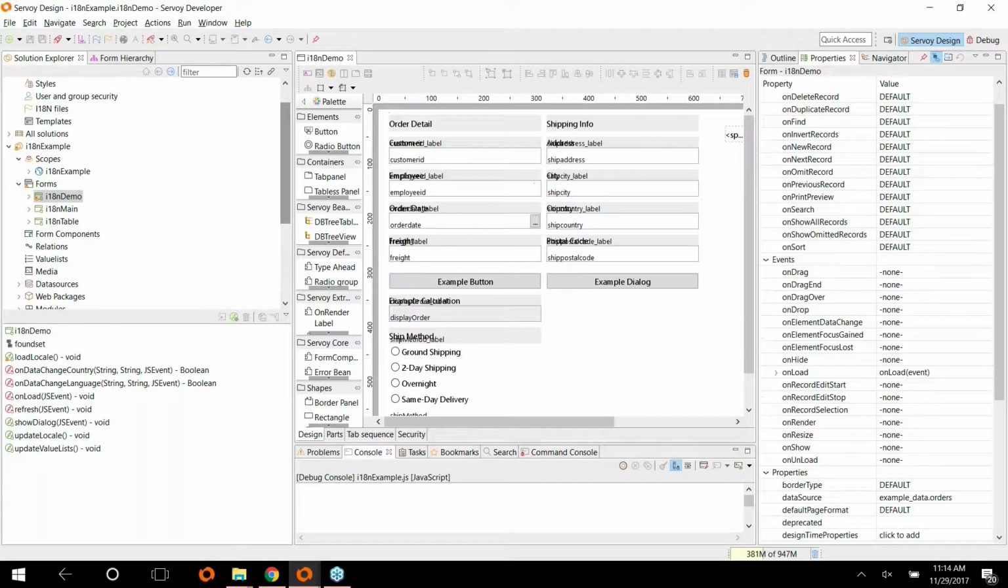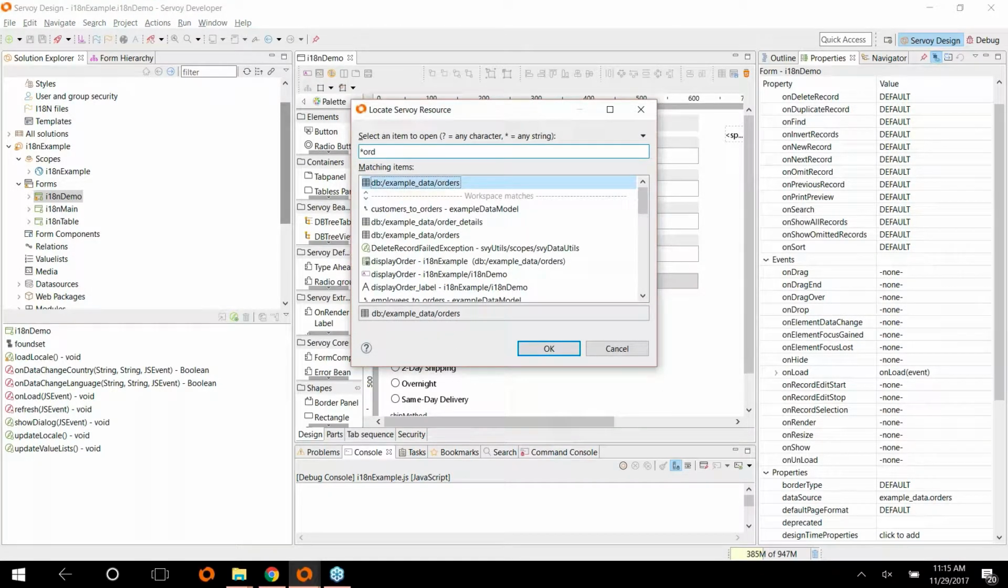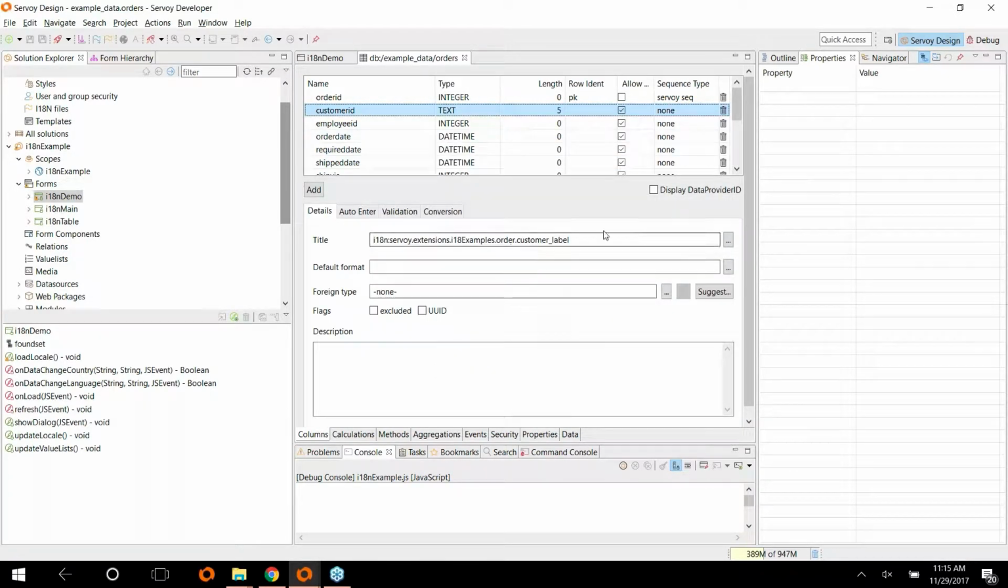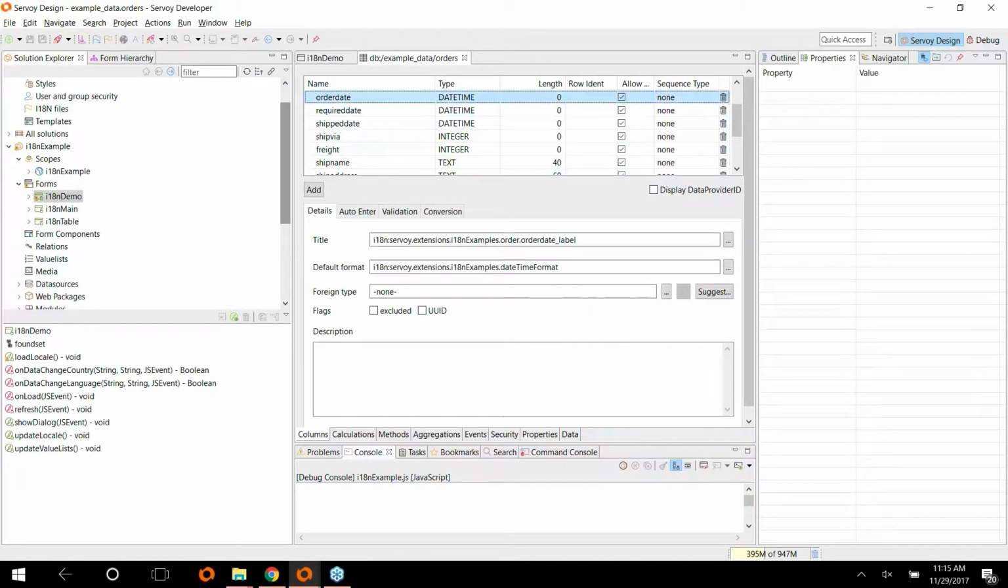So let's take a look at the orders table and see how that was set up. Let's look at customer real quick. You'll notice that I also put the I18N key here as well. And again, I get that text editor, so I just popped it in there. But also you can set up a default format here. So for the order date, I set up a format that is dynamic. Of course, I could have hard coded it in here and just put in DDMMYYYY or something and had it format everywhere, but I want it dynamic.